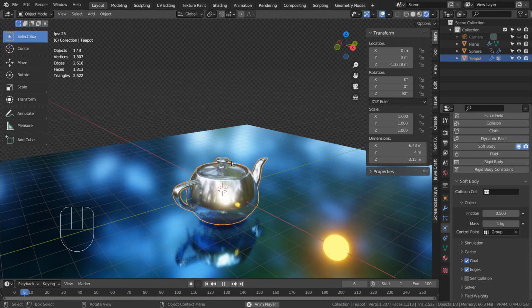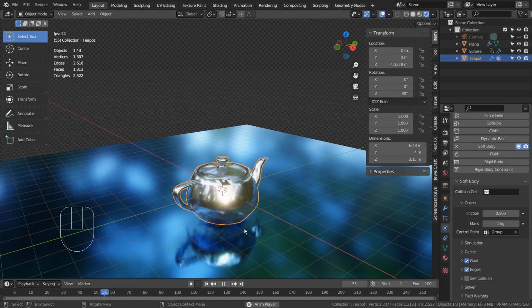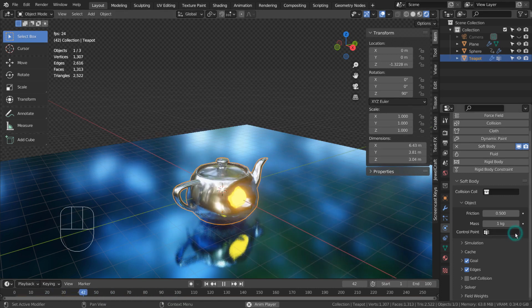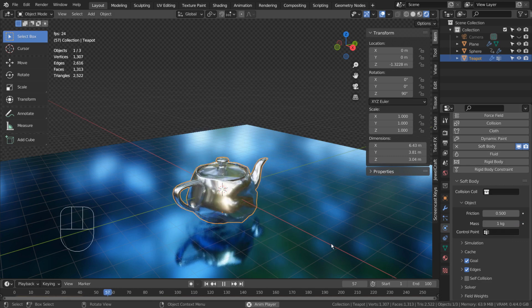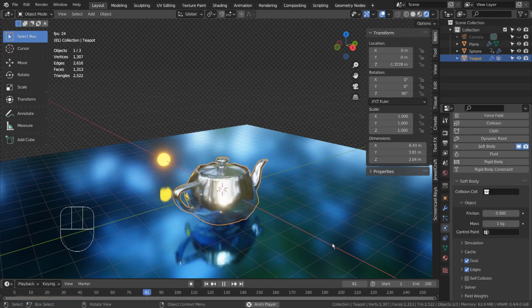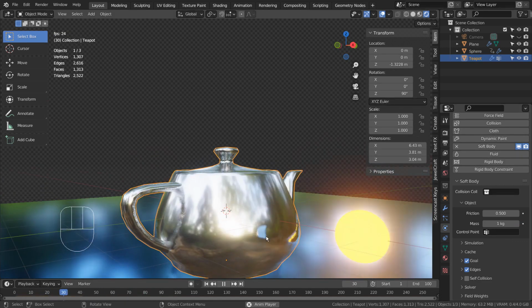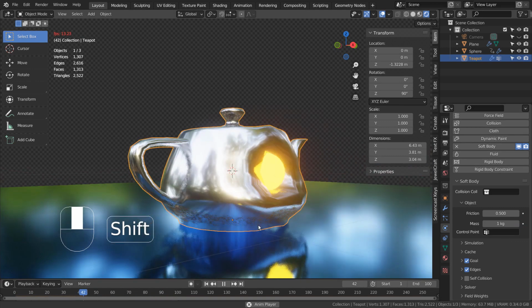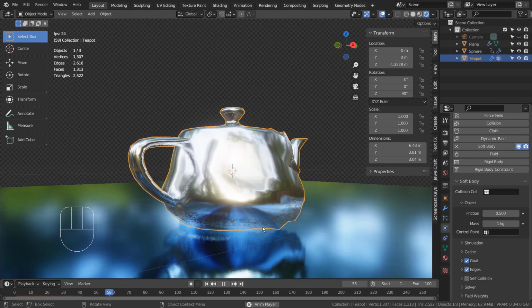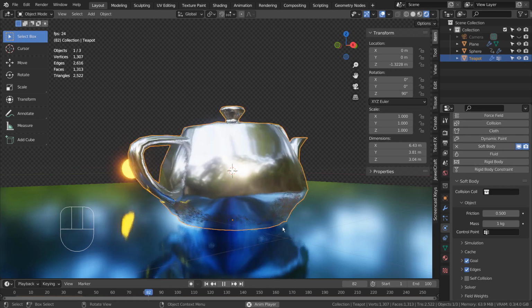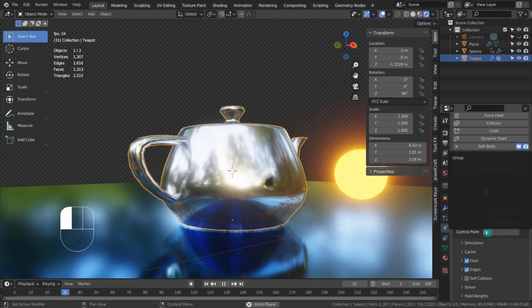Almost indistinguishable, but the control points are not reacting to the collision much. This is without. This is with the control point.